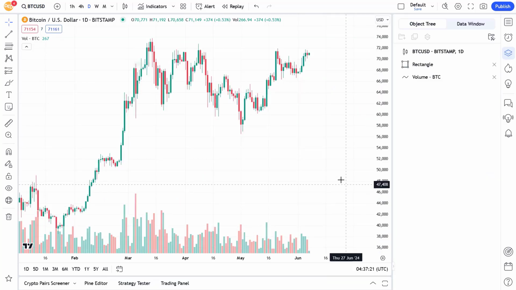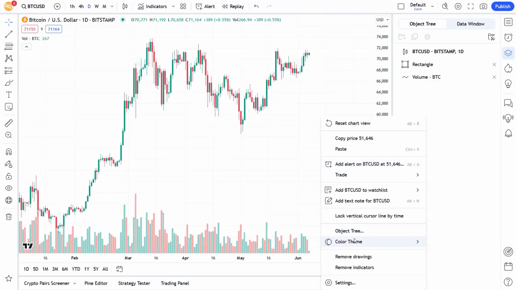Then we have the Object Tree item pane again if we click on this menu. And this next option in the menu will give you the ability to change color themes if you have created your own preferred color scheme. And I will show you later how you can create new color themes. The next two options give you the ability to remove all drawings or all indicators with one click, just like the recycle bin icon in the left bar below.